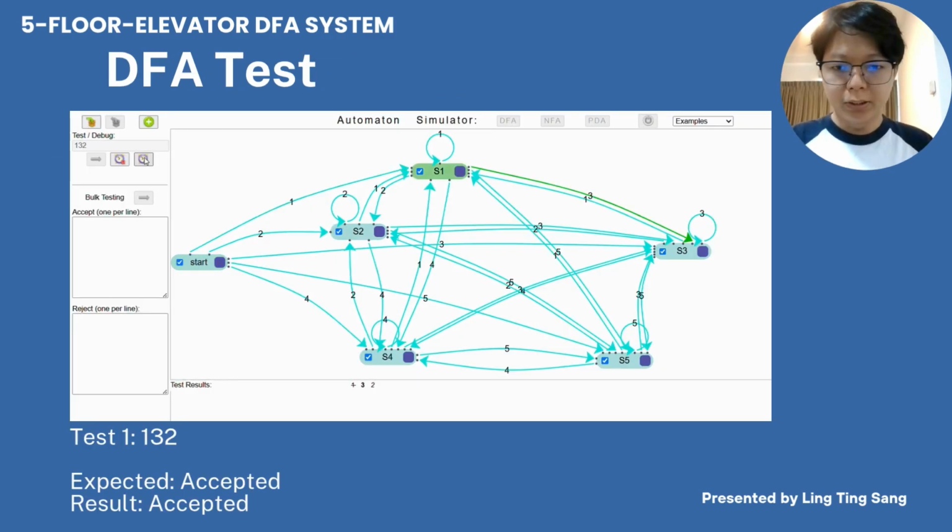To set up our test, we will first use the string 132. You can see it starts with state 1 and proceeds to state 3 and then state 2, which is an accepting state, or the final state. So the expected result is that this string should be accepted, and the result is that this string is accepted.